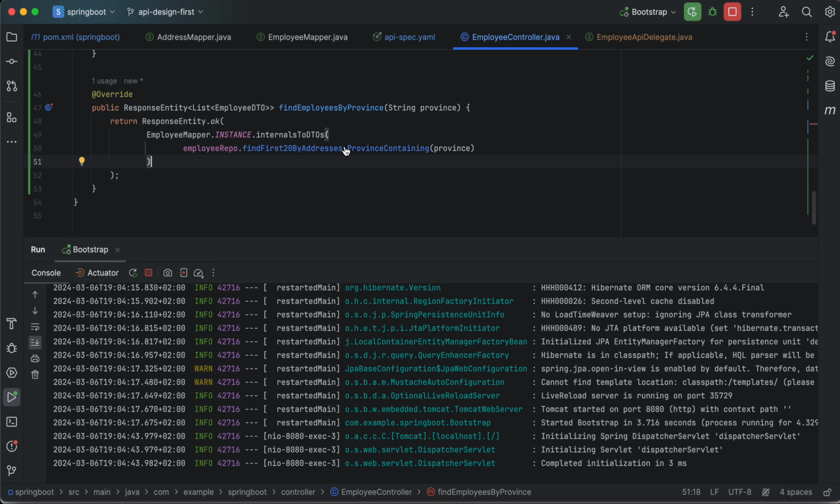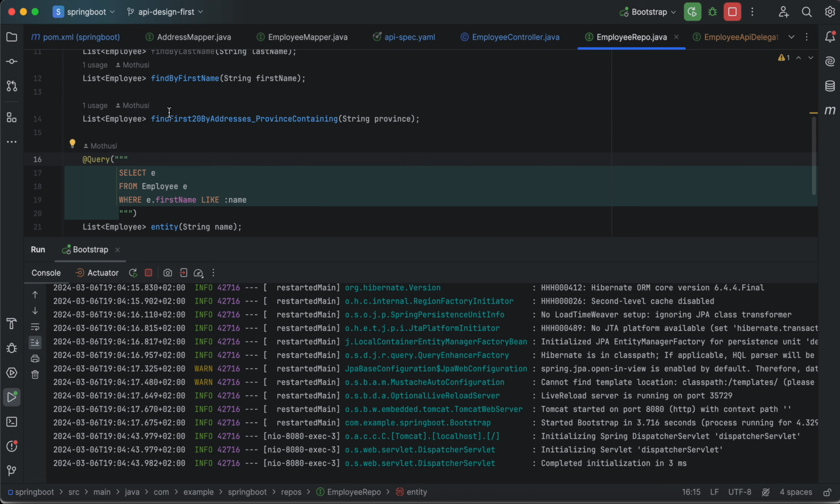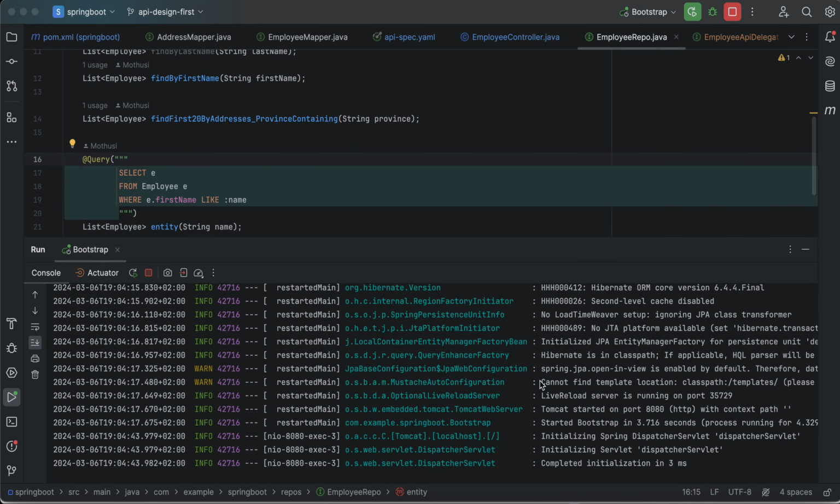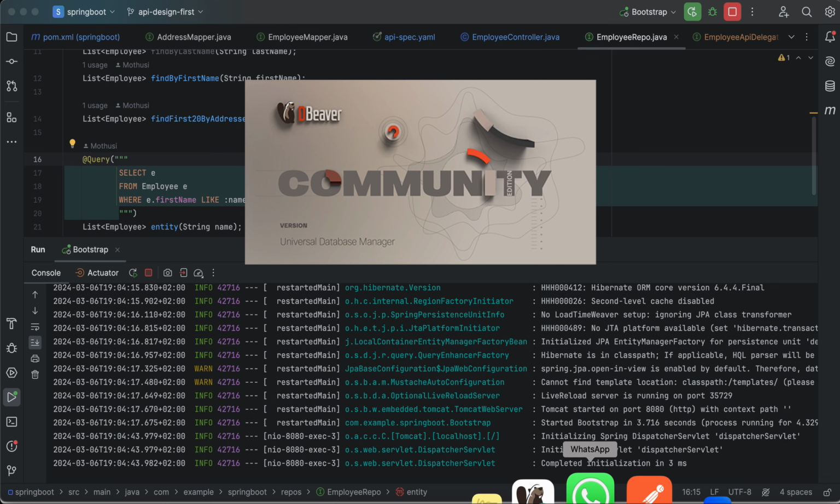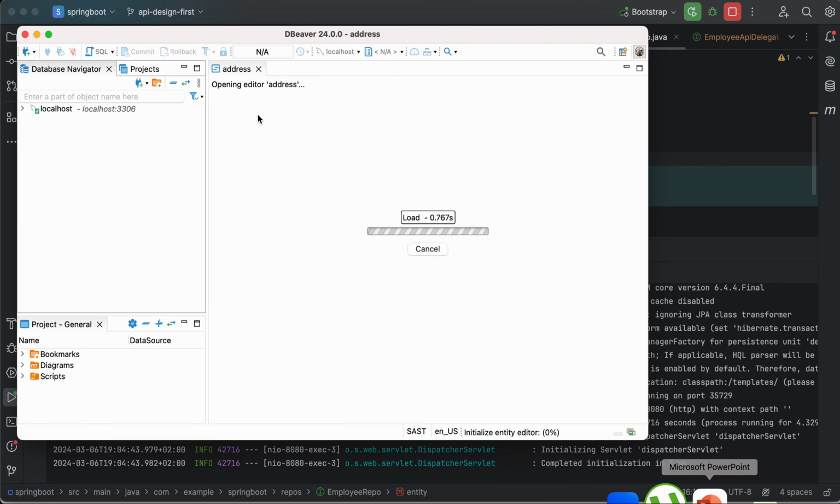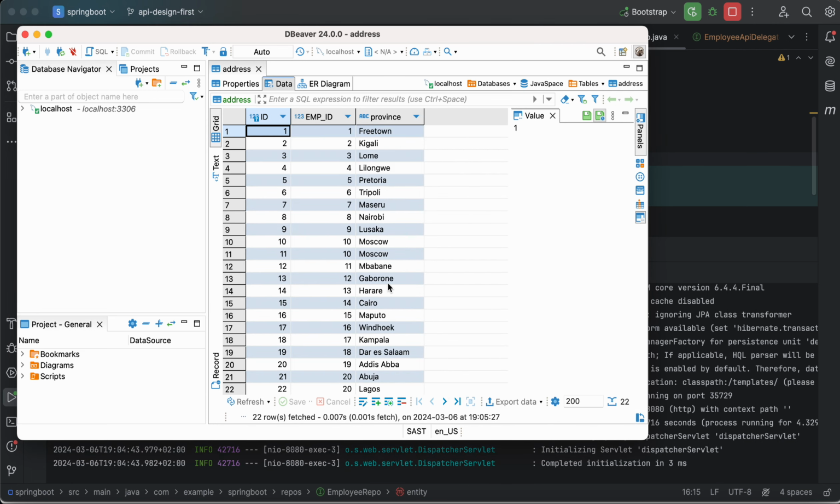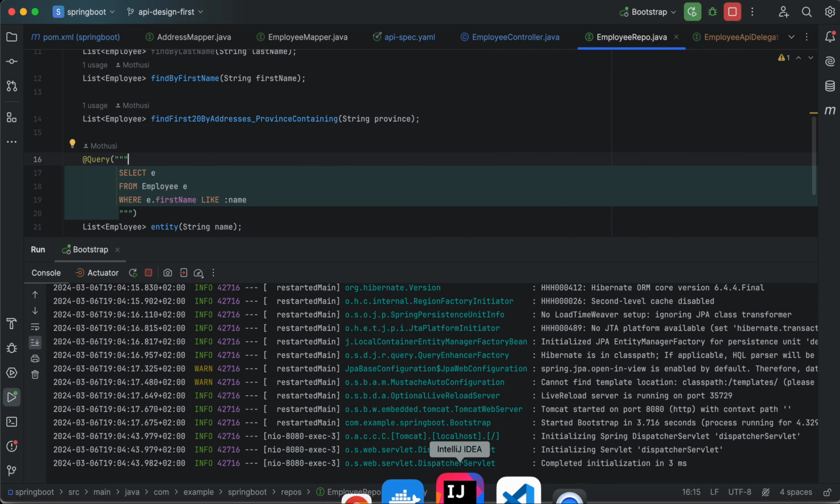Okay, let's see. Province, how is this implemented? Okay, find first 20 by address, province containing province. Okay, let's see in the database. There I have DBeaver installed. Let's see. I hope I have. Okay, I think Harare is here. I wonder why it's not finding it.